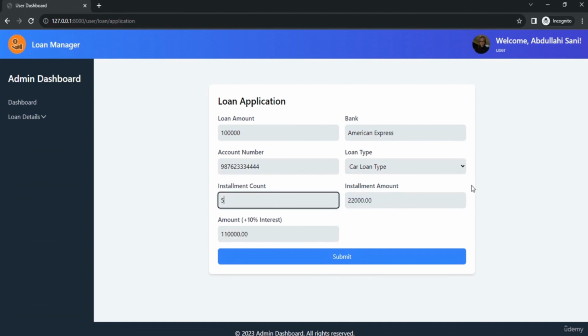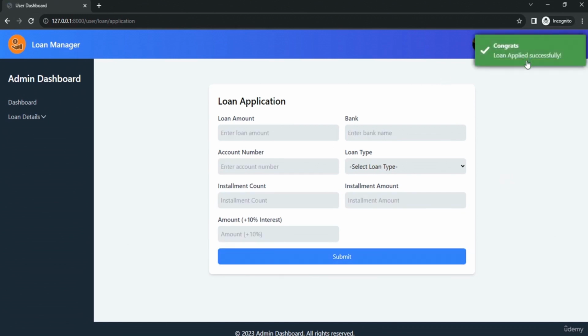The moment you put installment 5 times, you can see it will automatically add 10% interest in the loan. Then it will now calculate the installment amount, which is the total amount with the loan divided by 5. All right, so this is the total amount with the interest, then divided by 5 installments, which will give you the installment amount. All right, so the moment the user clicks on submit to submit this loan application, you can see loan applied successfully.